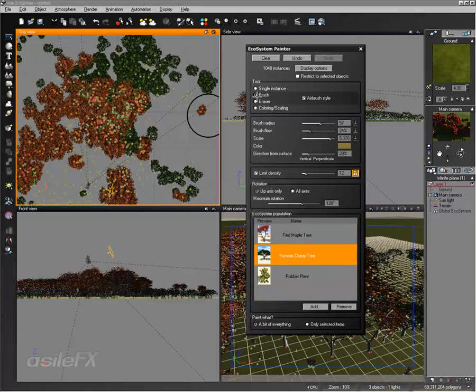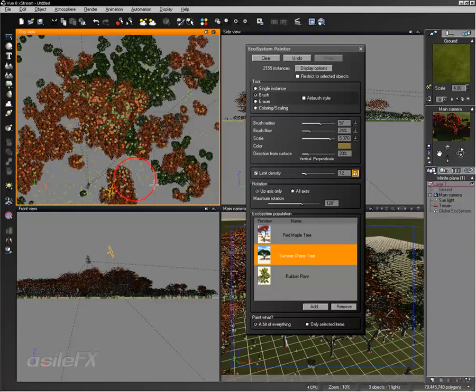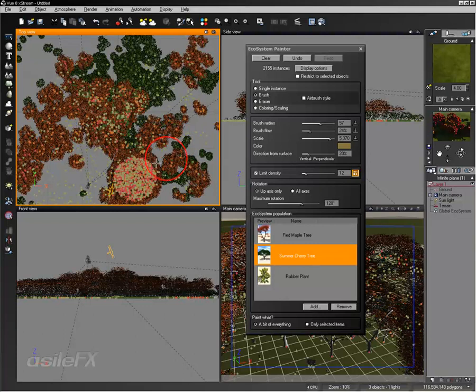So if we go to the brush mode, restrict to selected object, then I'd be able to select the terrain, kind of go back and forth there. The airbrush style is a continuation and will continually populate until you let go. So let's undo that, turn off airbrush, paint, and you're going to see nothing happening until you move the brush. So there are a lot of different ways, and it looks like a little bit of an error there.